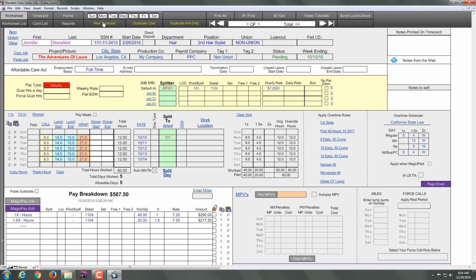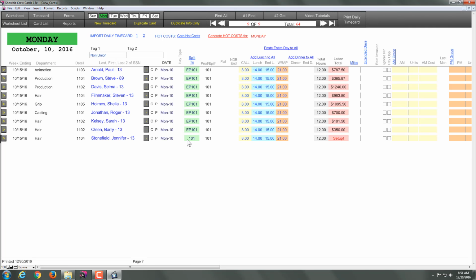So if I go back and look at that Monday, you can see that's exactly what I did. I actually forgot to put in the proper splitter. Why? Because the program needs to understand, if you were doing multiple episodes, what is the cost of each day's episode? And now I have fixed that. All right, now that I've done that, I can say Generate Hot Cost.